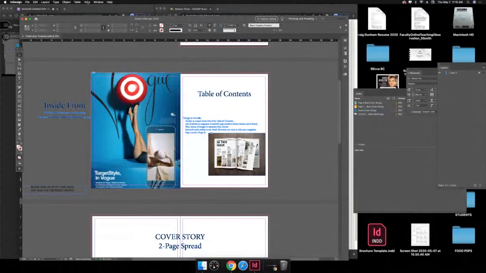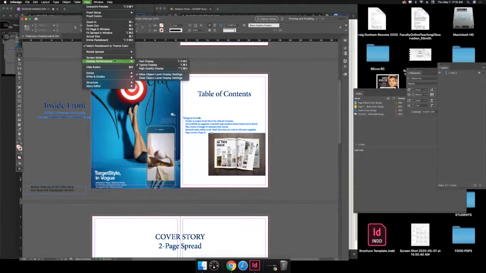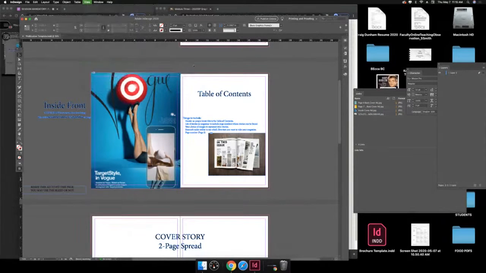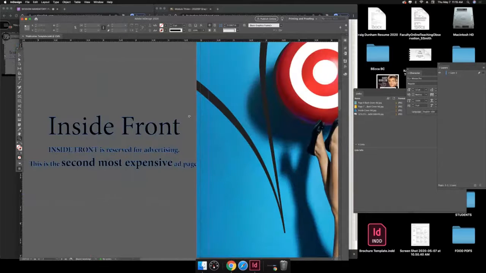Looks a little pixely, so I can fix that by just going to display performance, high quality. I made sure when I picked these that they were large images. So before you even find an image, make sure you go to tools and large. Make sure that image is large. So we'll go page by page.